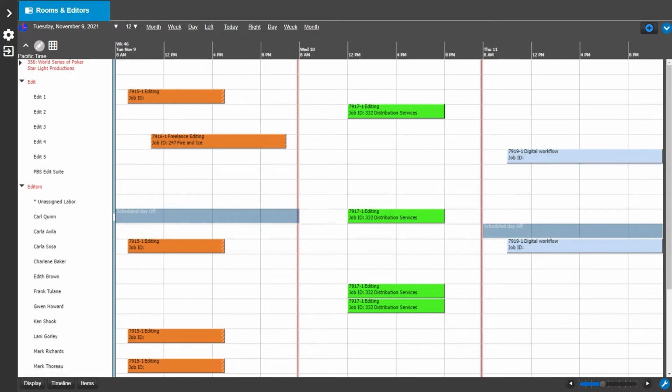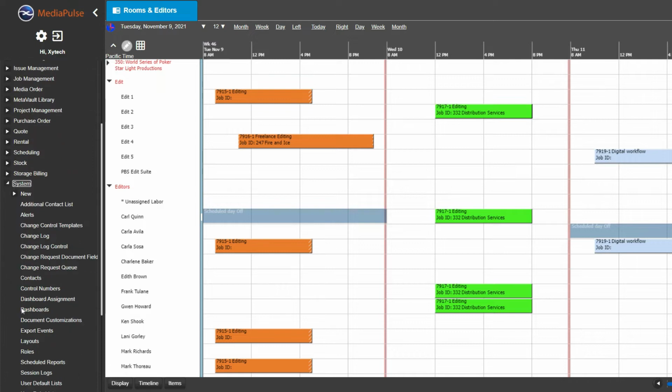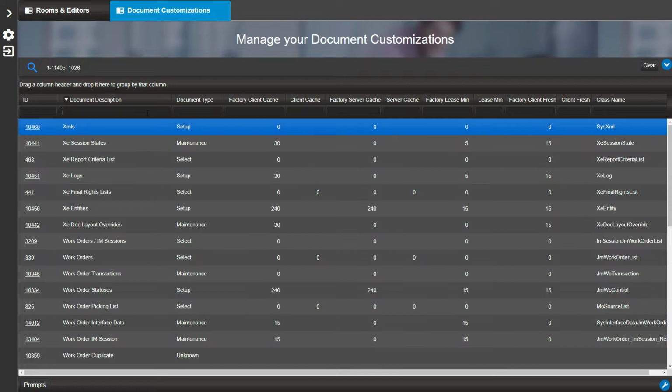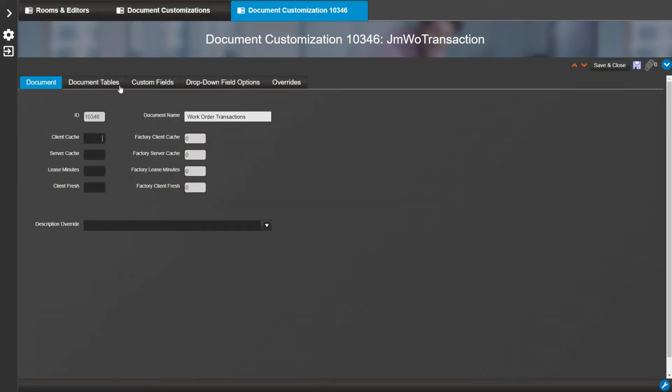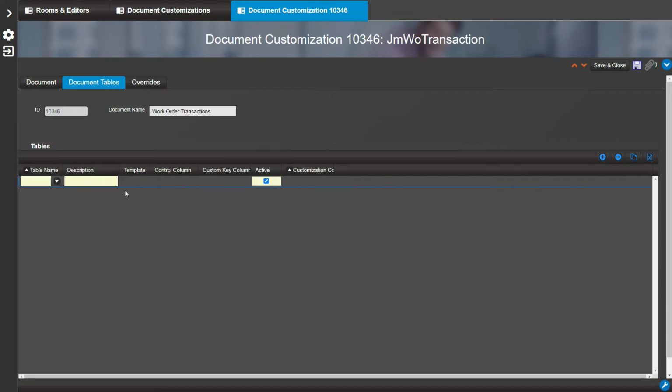To begin, we will need to add a custom value to our work order transaction document. Navigate to System, Document Customizations. Let's open the document for work order transactions to add our priority level custom field. Now, go to the Documents Table tab and add a new row. For the table name, let's select Order Transactions. Let's name this description Custom Fields.